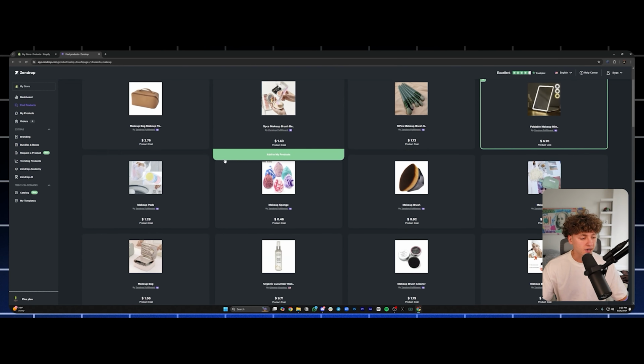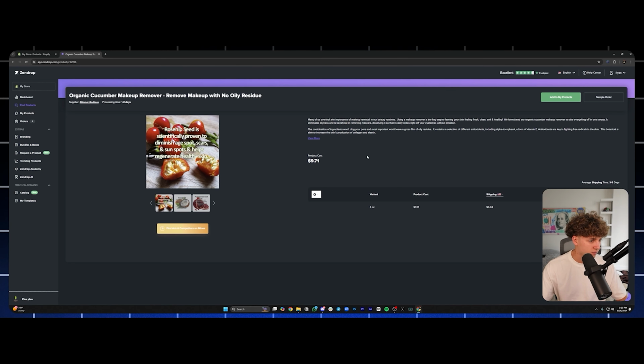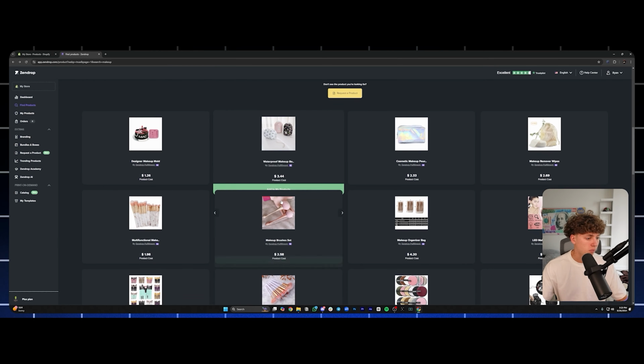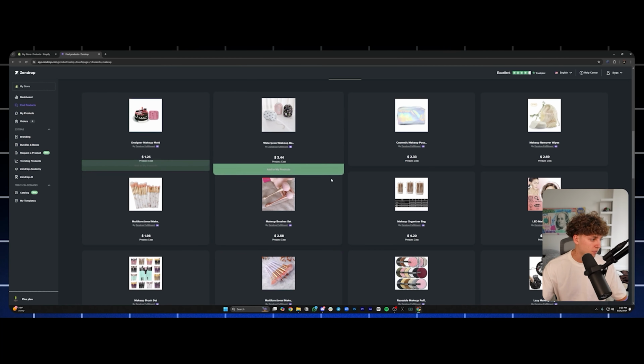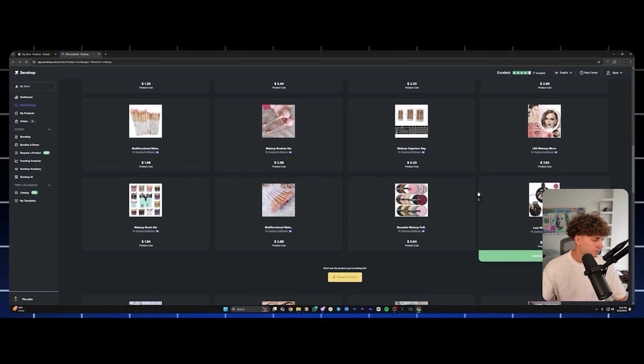Let's try to find a pack. There was a pack that I was selling a while ago. Makeup brush cleaner. Is this makeup brush cleaner? Makeup brush. Oh no, makeup remover. We don't want to sell that. More makeup brushes, makeup organizer.